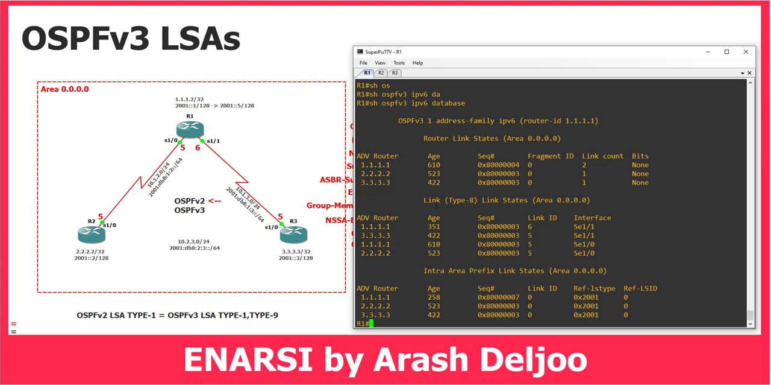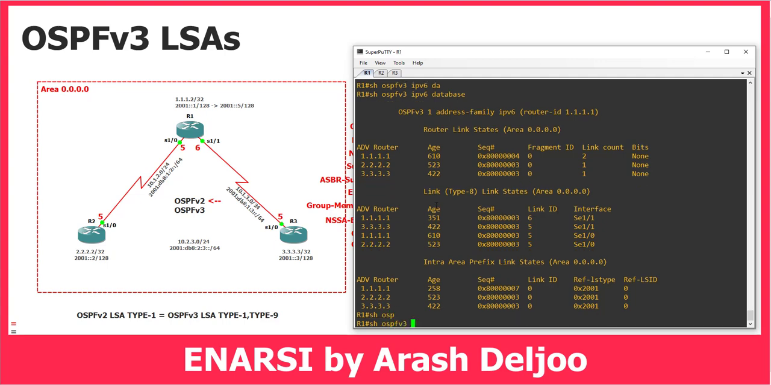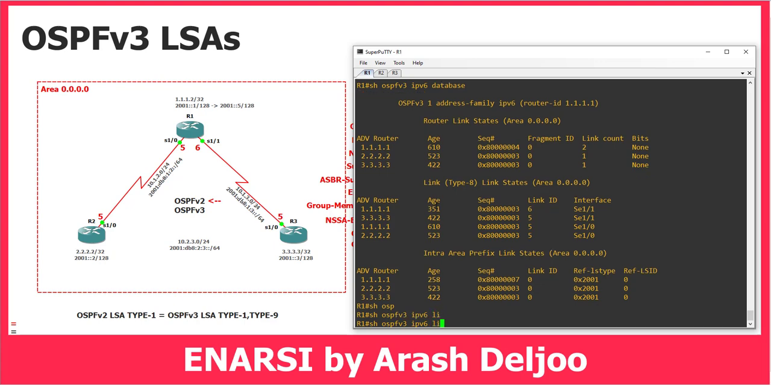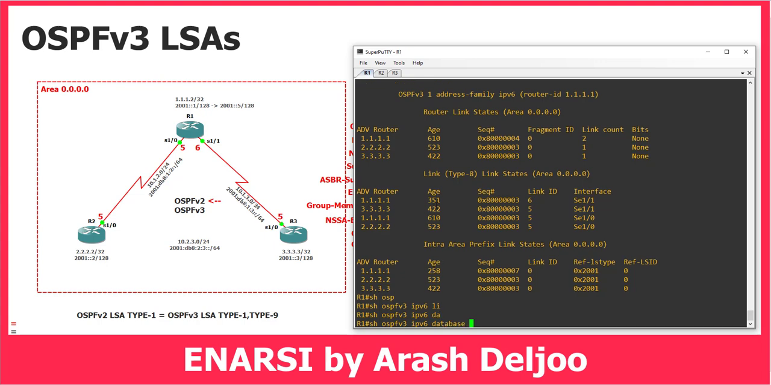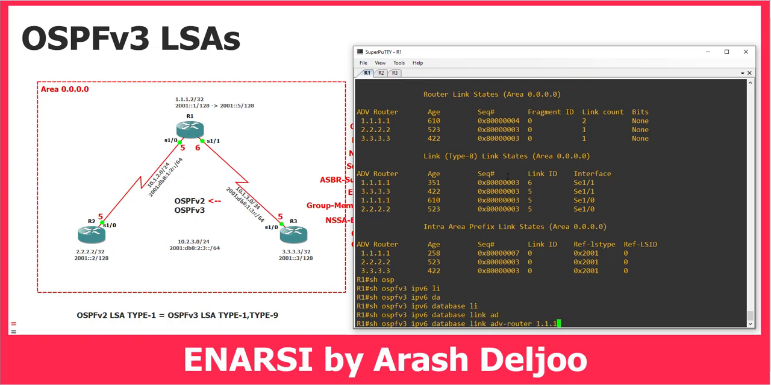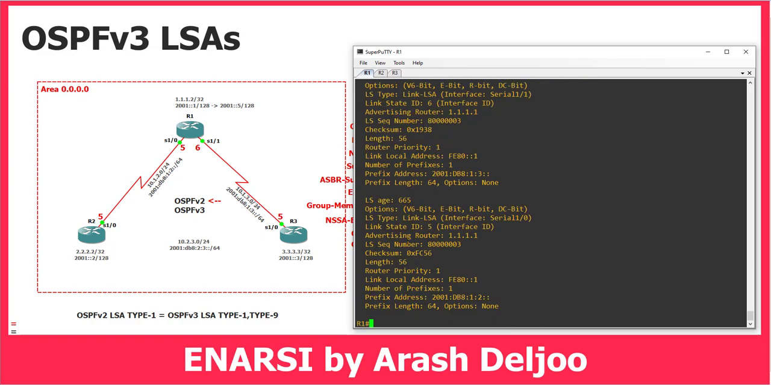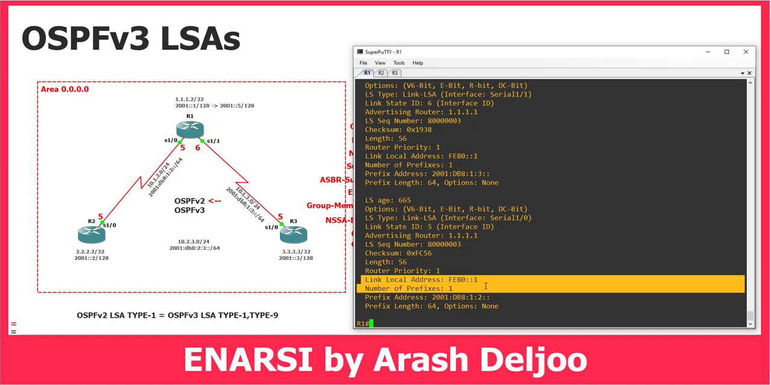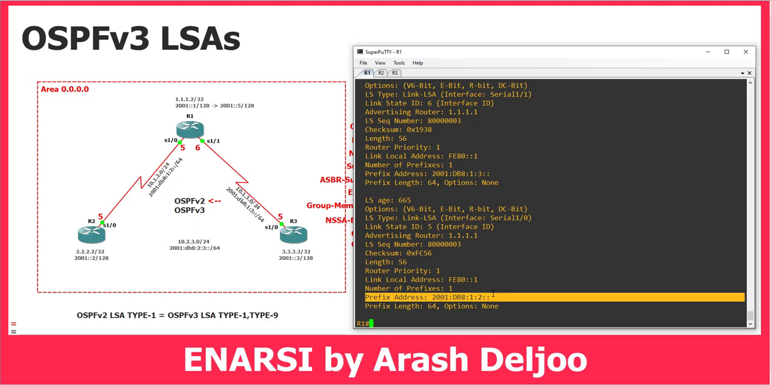Let me show you the content of this LSA type 8. Show ospfv3 ipv6. Then for viewing the LSA type 8, we should use the keyword link in the database command. Link means LSA type 8, as you can see here. Then advertiser, router quad 1. Here we have this information. Router 1 sent this information: I am connected to the link-local address FE80::1. And also the prefix of this link is 2001:DB8:2:2::/64.